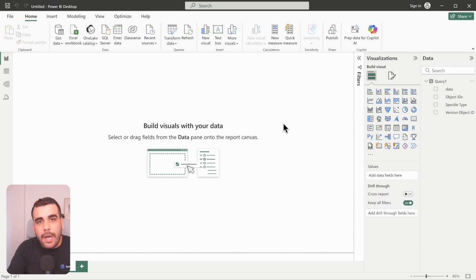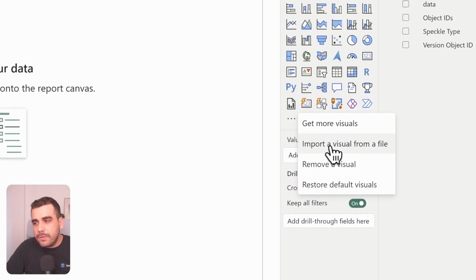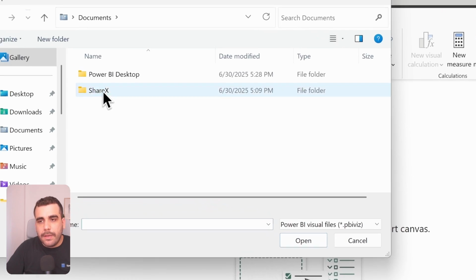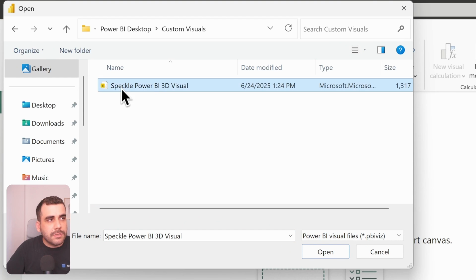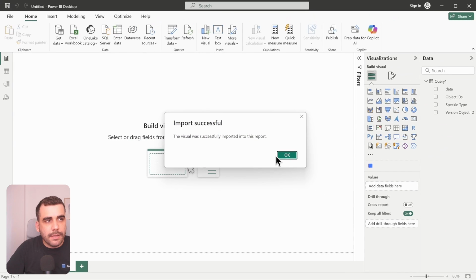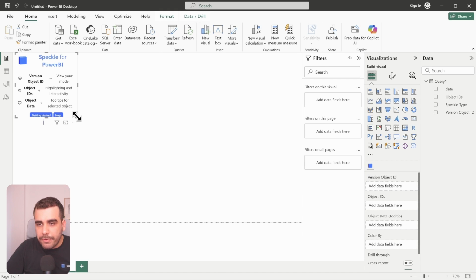I'm going to quickly show you how to import the 3D visual into your report. To do that, we need to go to the Visualizations pane and select Get More Visuals, then import a visual from a file. We'll accept the warning and go to the same path, Power BI Desktop, Custom Visuals, and select the visual from here. Let's go ahead and open it. Import was successful and we can see the Speckle logo here. Let's go ahead and add it to our report.